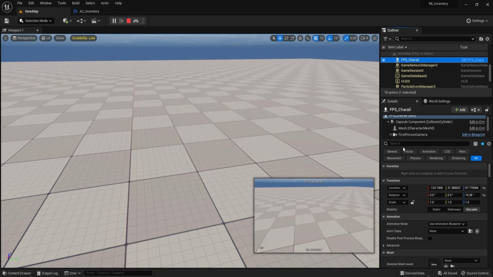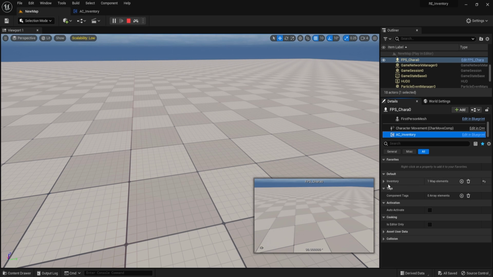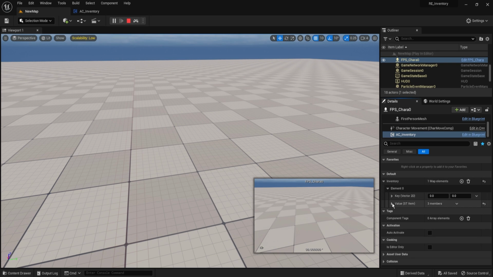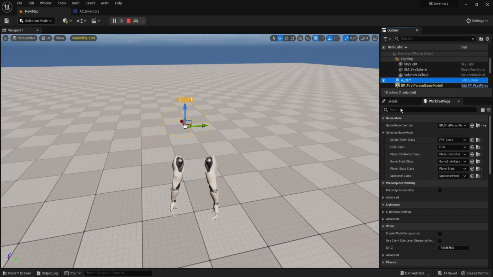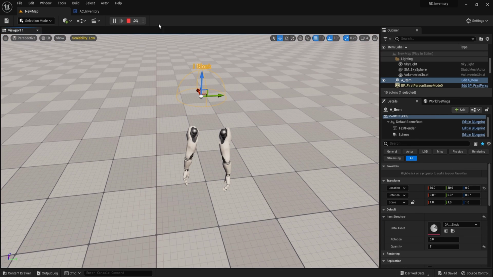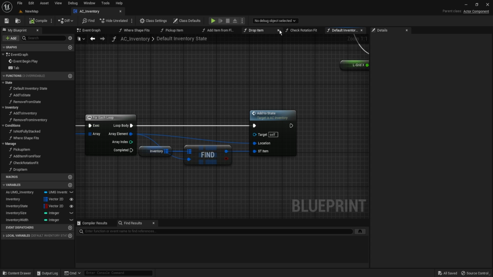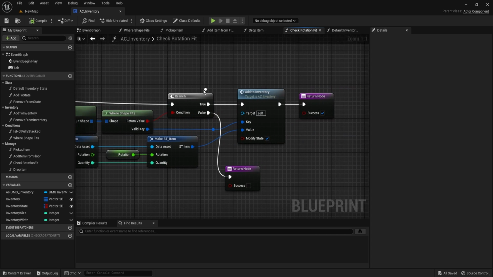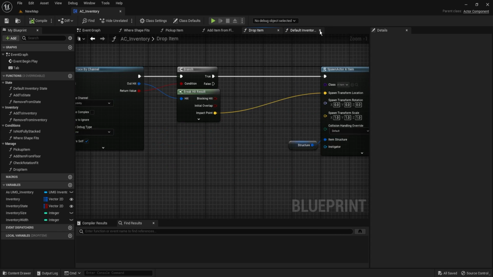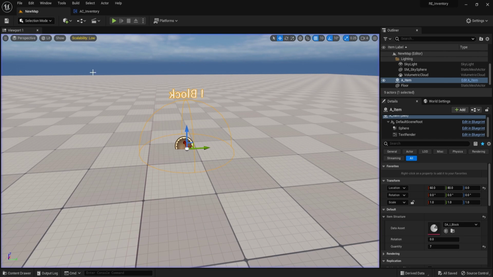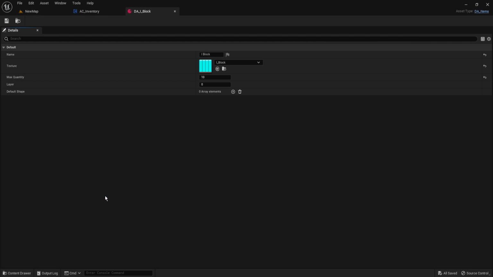F8 and select our character, select the AC inventory, and we have still one element. Okay, so I finally figured out the reason. It was partially because of the check rotation I didn't do correctly. But there's also another thing that we forgot to do: currently, if we look at our data assets, they're still empty. They're not actually taking up any space because we haven't initialized them.